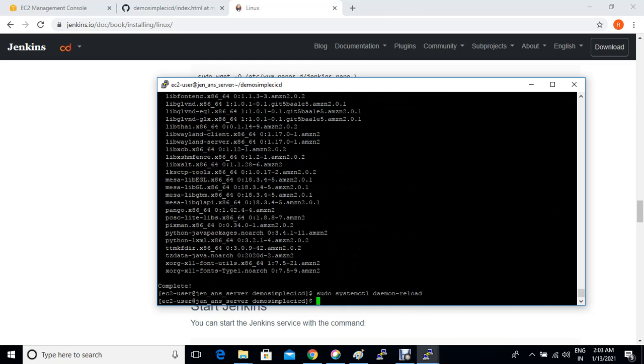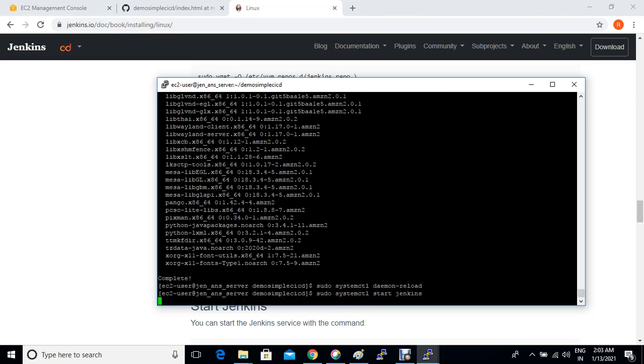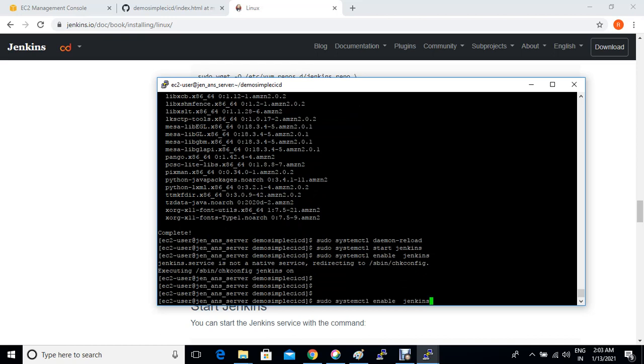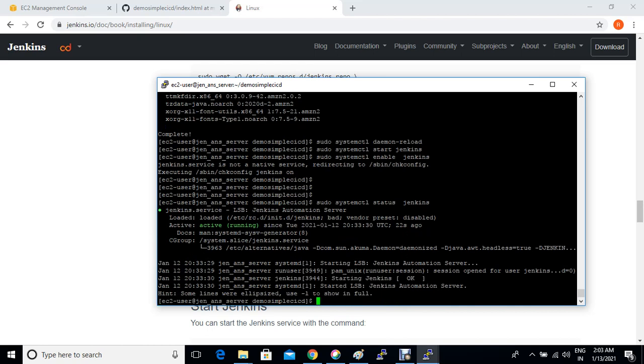Okay, so systemctl, and then start Jenkins. Okay, and then we'll enable Jenkins as well, so it will start automatically in the next reboot. Okay, check the status of the Jenkins. Status. Okay, it's active and running.